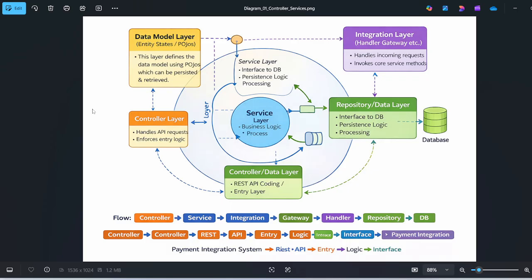Then that payment will be reflected over there, along with whatever the amount is and what the order ID is. Then he will be able to make that payment. Okay. Then from here, it will go to here. That is the controller layer.